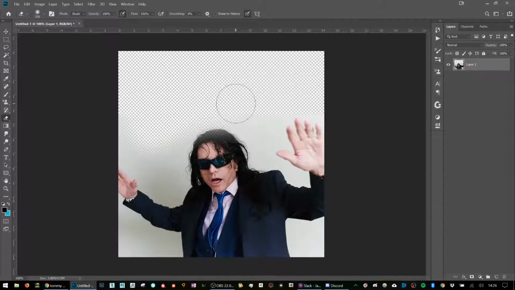What's the difference between the background eraser and the eraser? Just use the eraser. If you don't see the eraser, click and hold on it and show the tool.